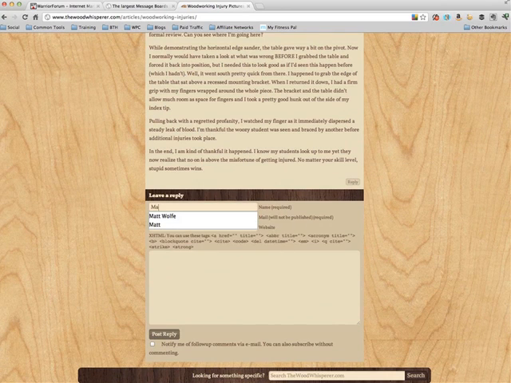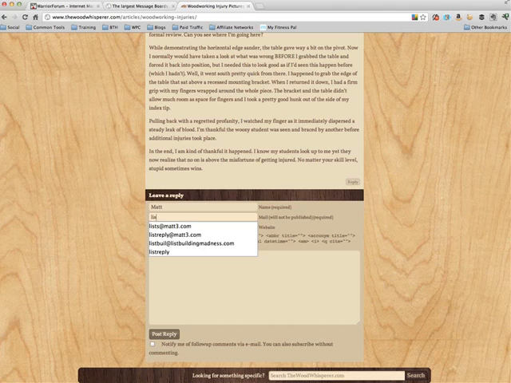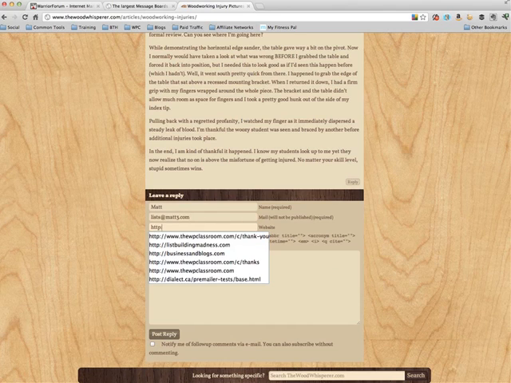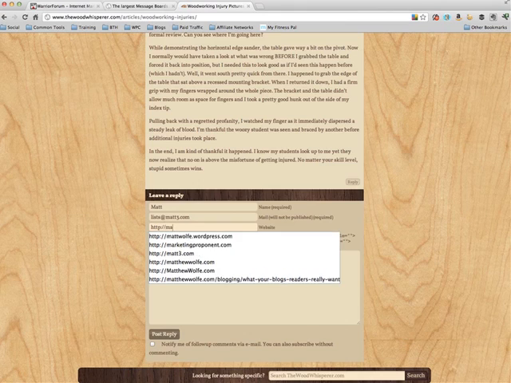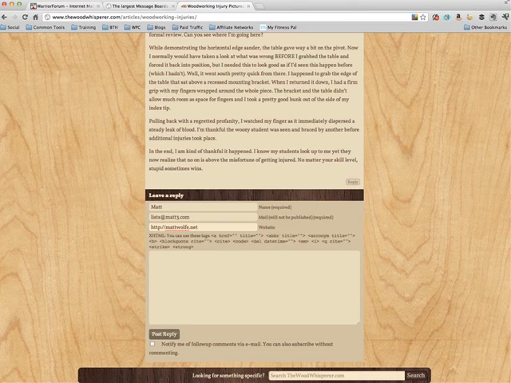So I would put my name, my email address, and my website, which, I mean, I know this isn't a woodworking website, but mattwolf.net is the site we've been working on. And then I would leave a comment that is very relevant to this blog post. You don't want to leave comments saying things like nice post or I enjoyed this. You want to make it relevant to what they're talking about.